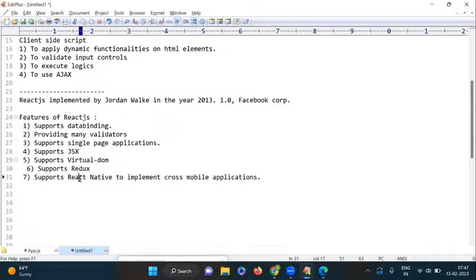So React Native technology is what we use to implement cross mobile apps. What does cross mobile app mean? A mobile application which supports any type of device. And if you know React, you can easily implement mobile apps also, not only websites.